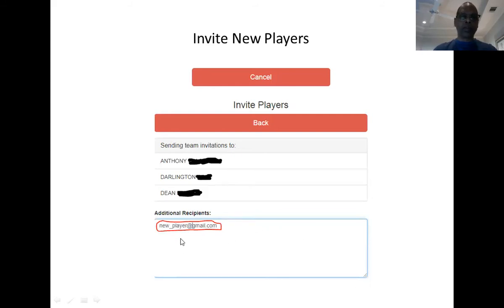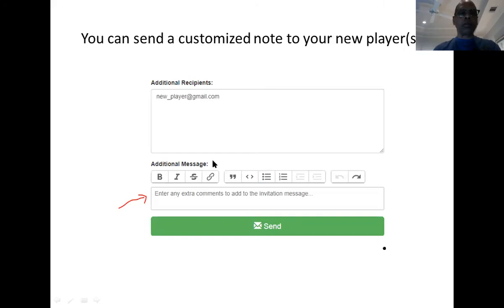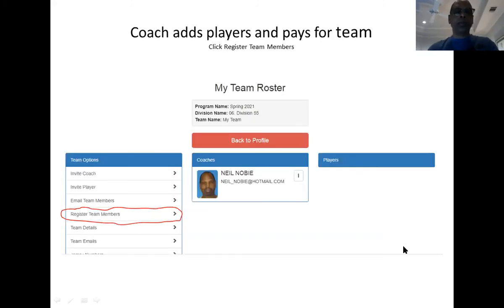You can also invite new players, or if the player on file doesn't have an email address on file and you know that, then here's where you can enter their email address to send them that link. This is continuing on that process. Enter their name for additional recipients and send that link to them. So that's the first process. That's inviting players to join your team.